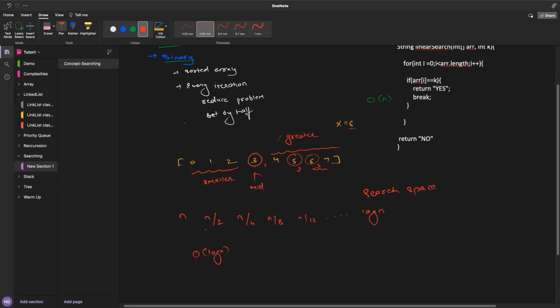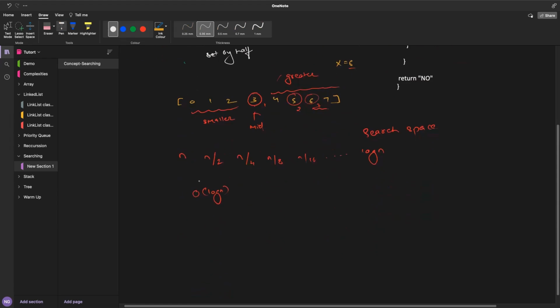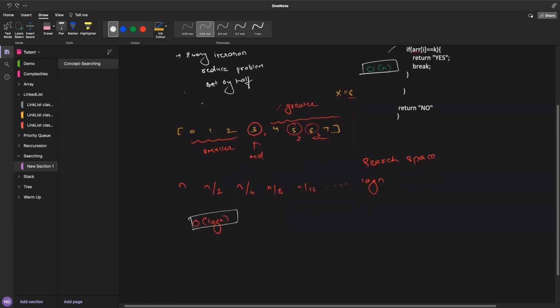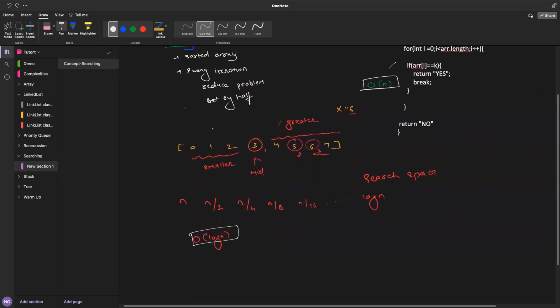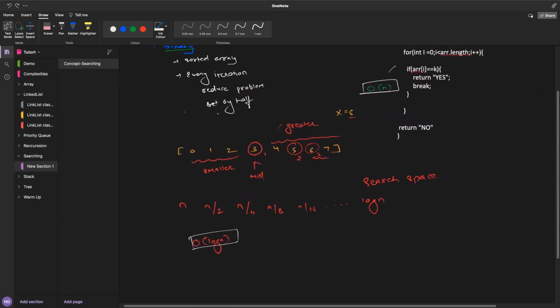Okay. So now you can see that you have made an improvement from order of n to order of log n. But at what cost? You have to do some pre-processing, so that you can apply it on a sorted array only. Okay. So this is how the binary search works. I hope this is clear. Anyone is having any doubt?